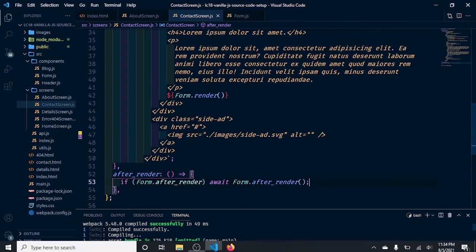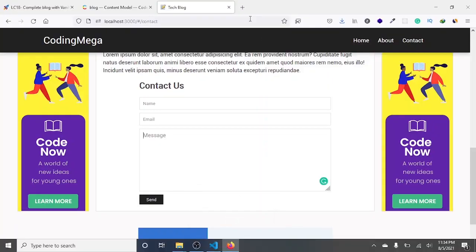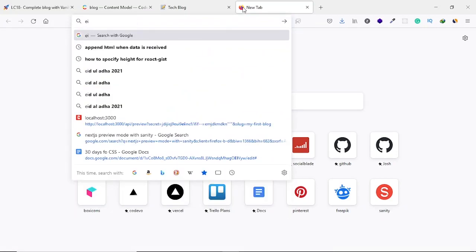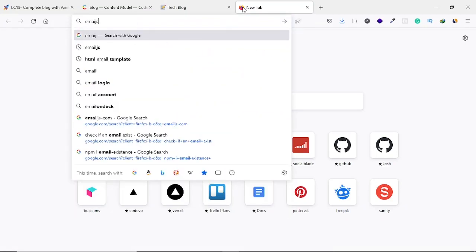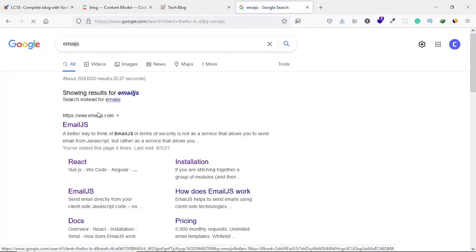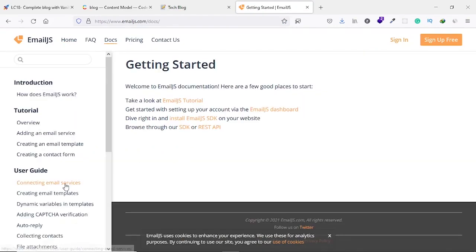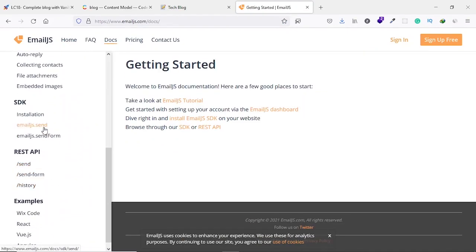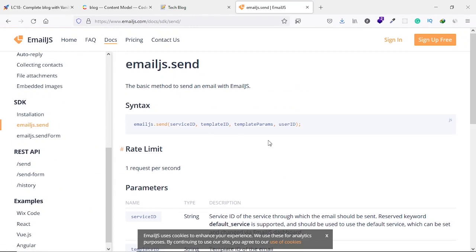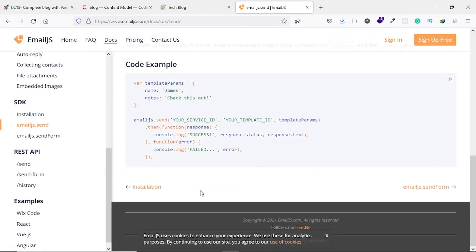Now let's go to our browser and let's search for EmailJS. Then let's click on this first link here. This is EmailJS, a service you're going to use. You can go to their docs here and scroll and look for emailjs.send. This is how we are going to actually send the email.